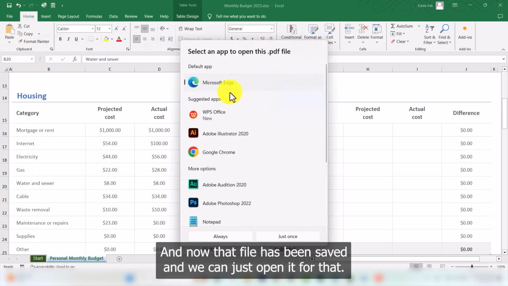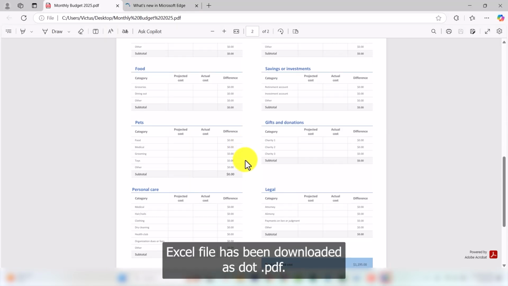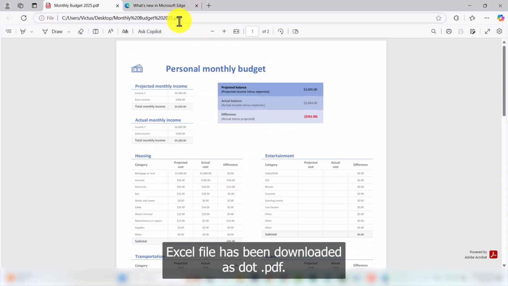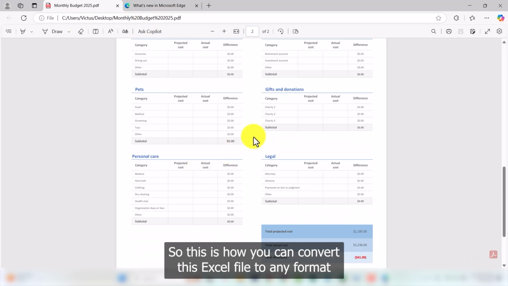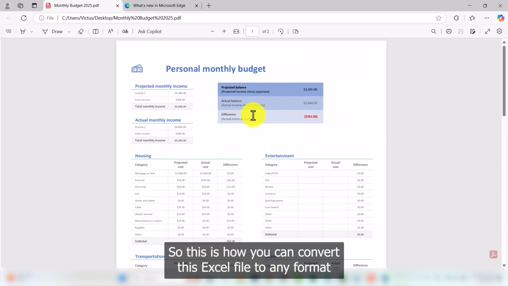And now that file has been saved and we can open it. Here you can see that the Excel file has been downloaded with the .pdf extension. So this is how you can convert this Excel file to any format that it will be saved as.